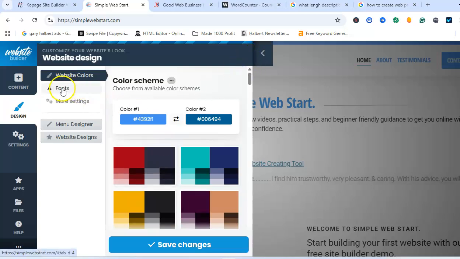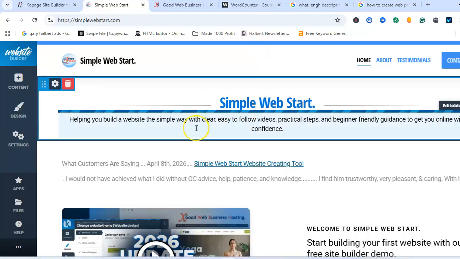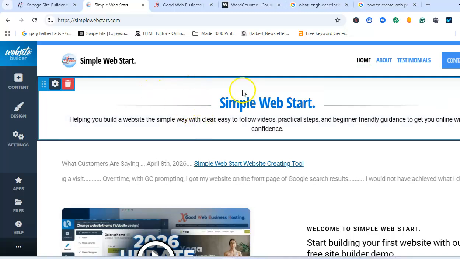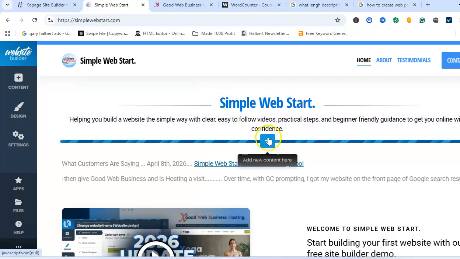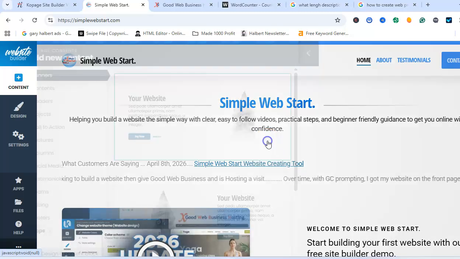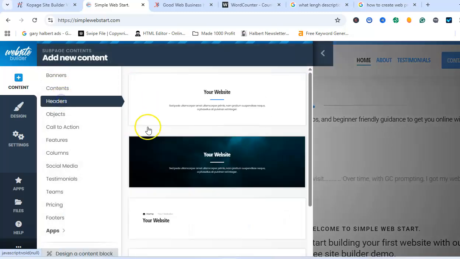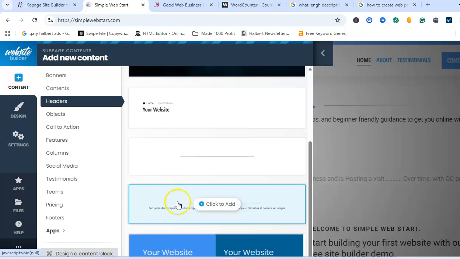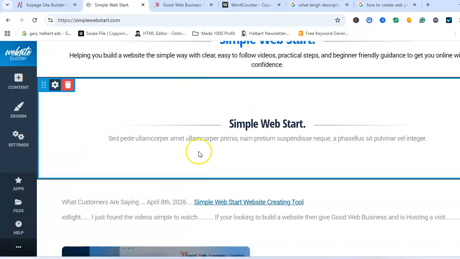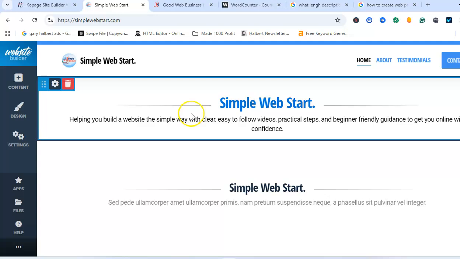You can also change font and everything, but I'm just quickly showing you how to set a web page up, and then we'll go into a bit more detail when we do the other videos. So first of all, I would add a header, and to actually do that I would click New Content Block, Header, and if you scroll down you can actually add your header. So this is the header here, similar to this one here.